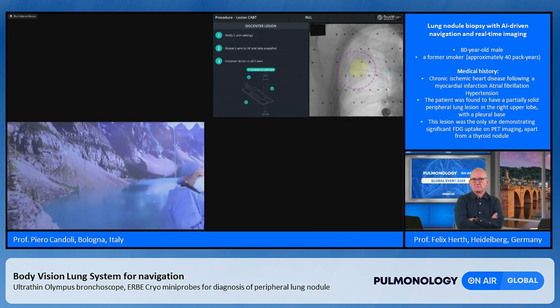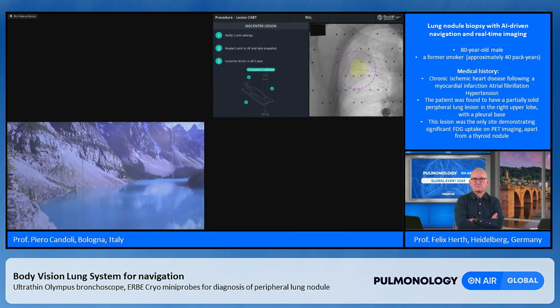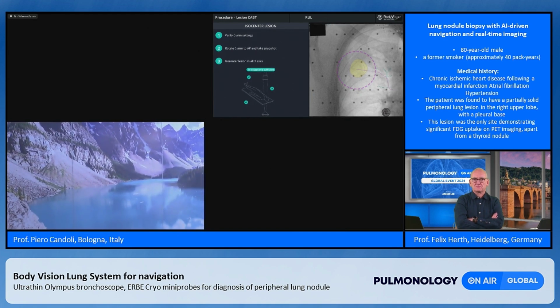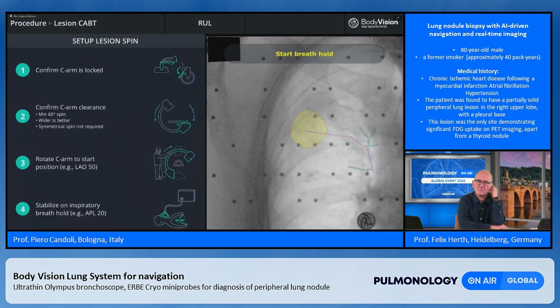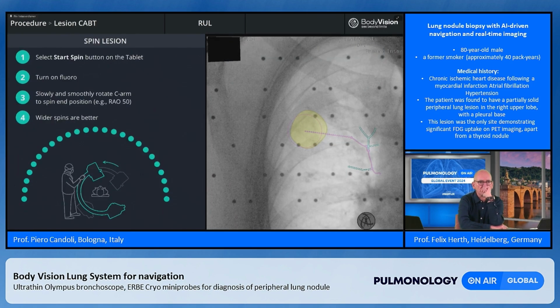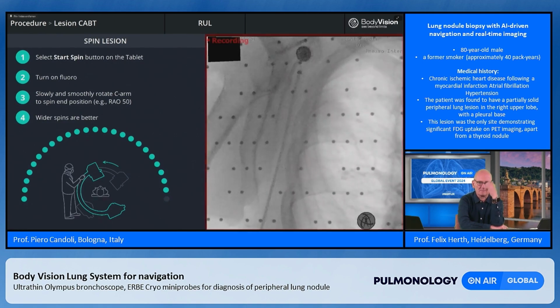Yes, okay, that's okay. Now it's centered. Now the target should be at isocenter. So now it's the time to perform the second sweep, the second spin with the C-arm fluoroscopy. Okay. So we can start.